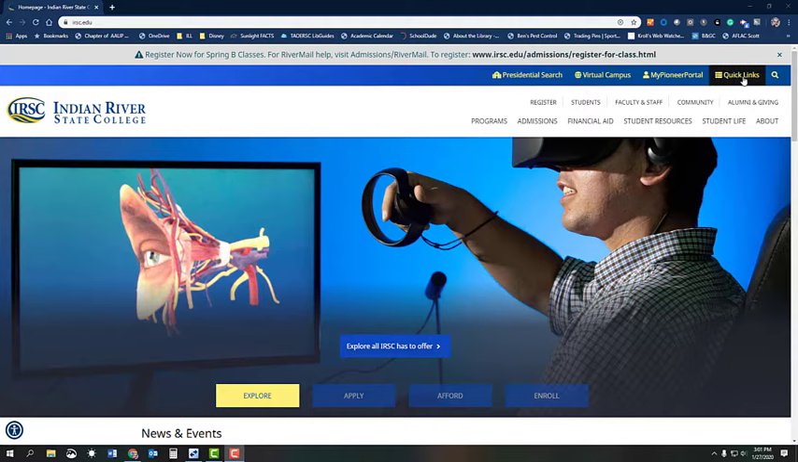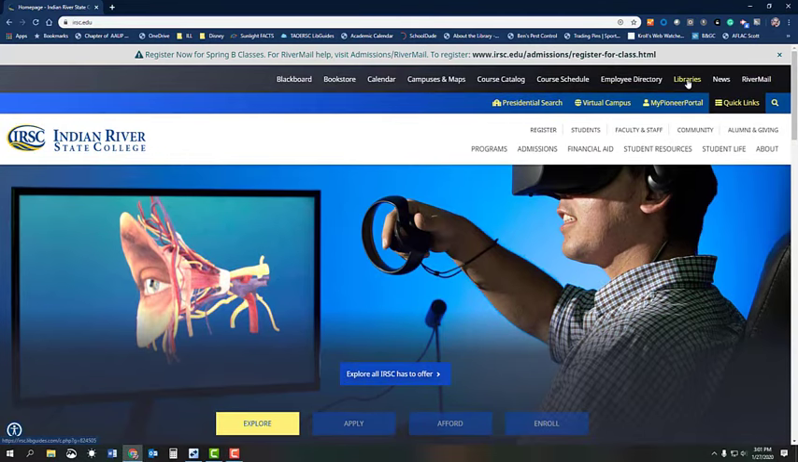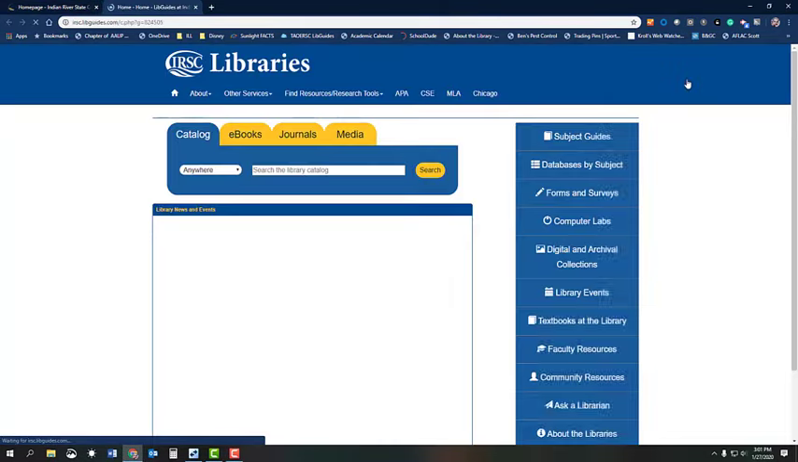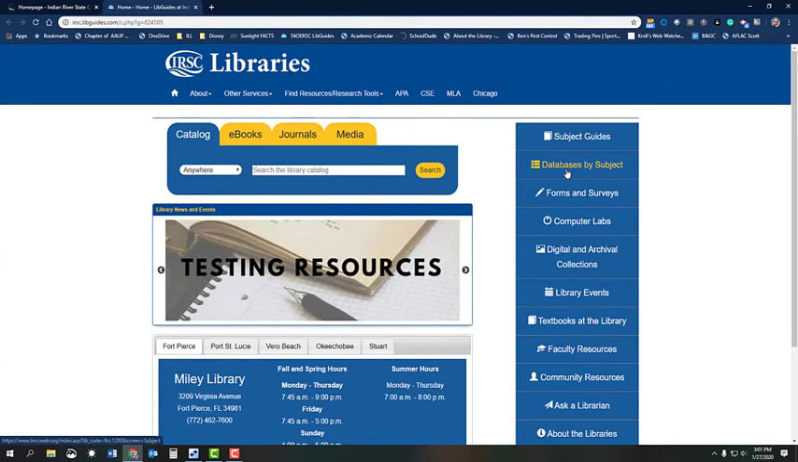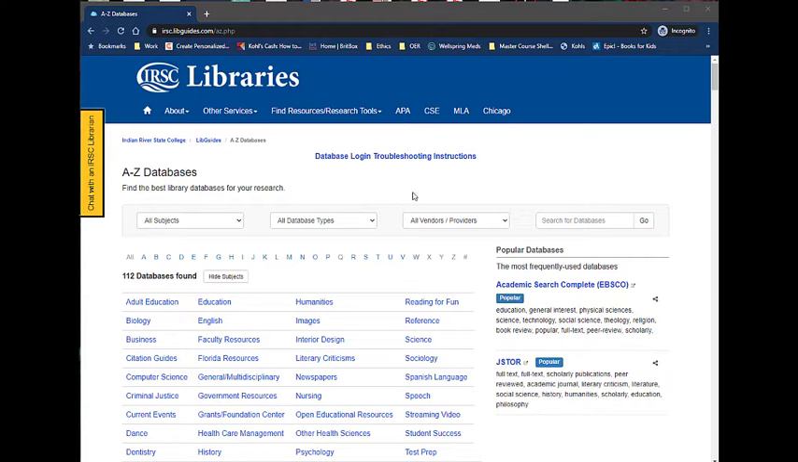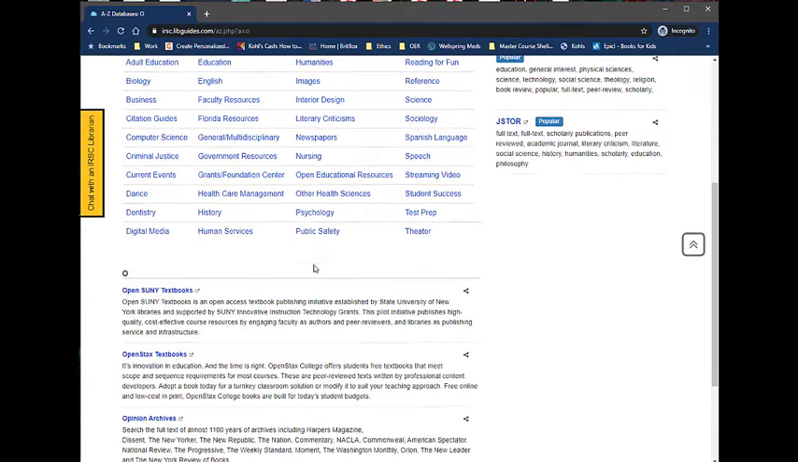Starting out at the IRSC homepage, you can get to the library by clicking Quick Links and then Libraries in the top right corner. Next, click on Databases by Subject. You can then either select Current Events or the O to get to Opposing Viewpoints. Click on one of these and scroll down to see the Opposing Viewpoints database.